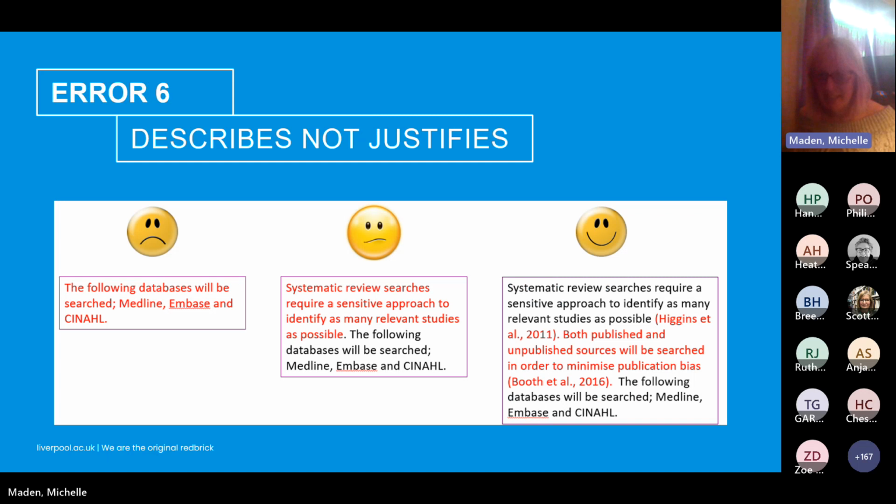Okay. Error number 6 then. Now this again is a fairly common error that we see in student systematic reviews, particularly in the methods section. At postgraduate level in particular, it's really important to demonstrate a justification for the methods, including the searching methods. So not just a description of what you did and where you searched, but an understanding, a critique of the way in which it was done. It should be underpinned with references to the methodological literature as well.